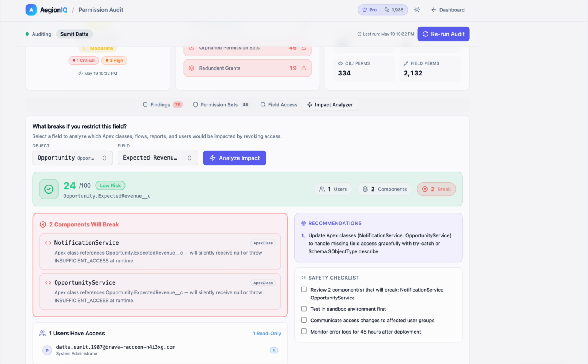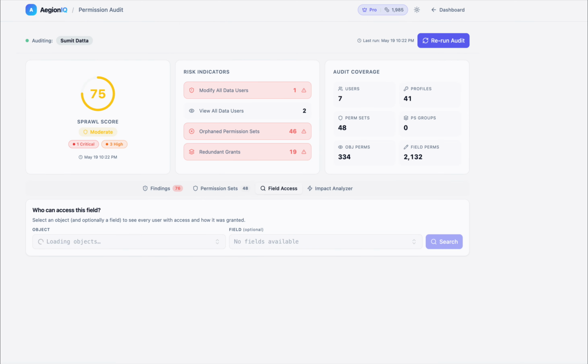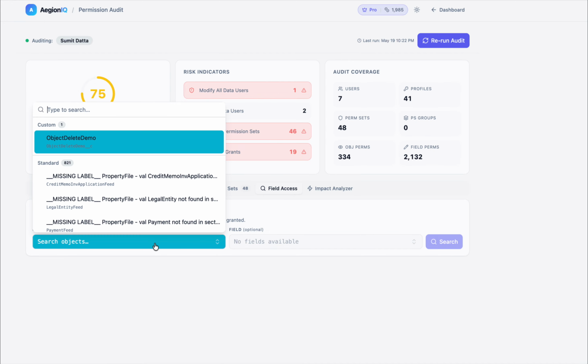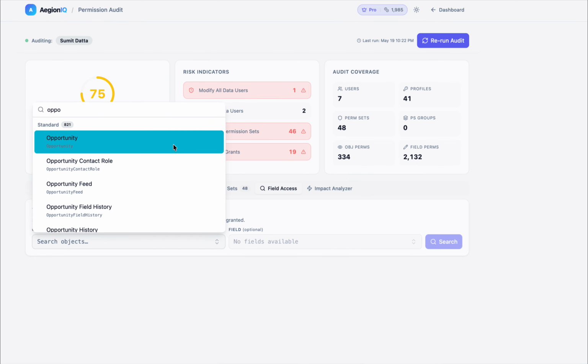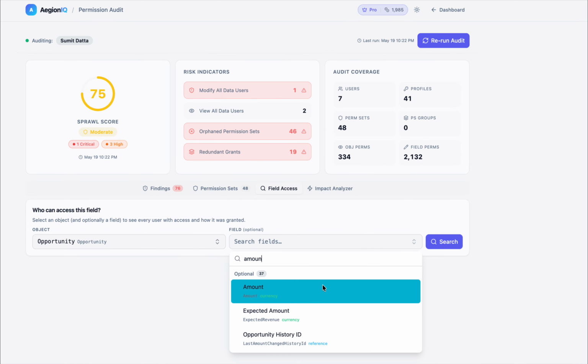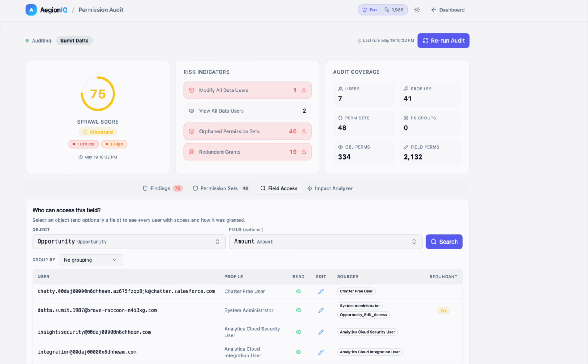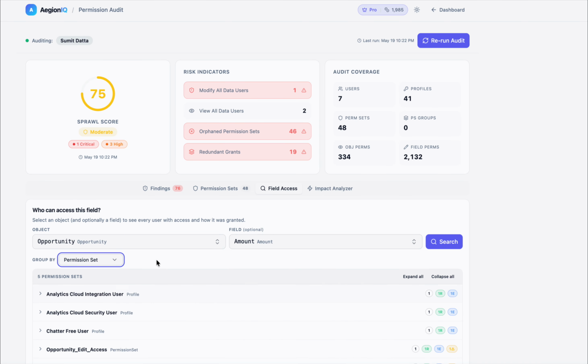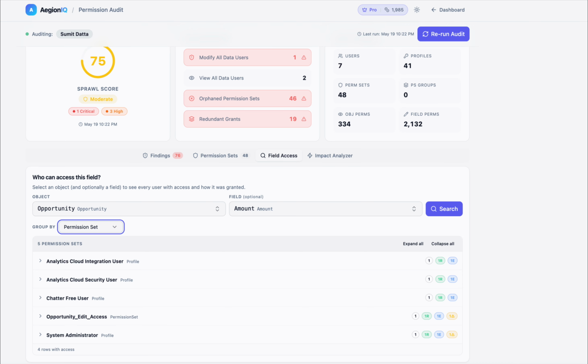Now the group by permission set field access. I'm again going to go back to field access, go to opportunity, and select amount. Now on the screen, when I do group by permission set, you can see the table regroup, with a row for opportunity edit access and a chevron showing 1R and 1E.